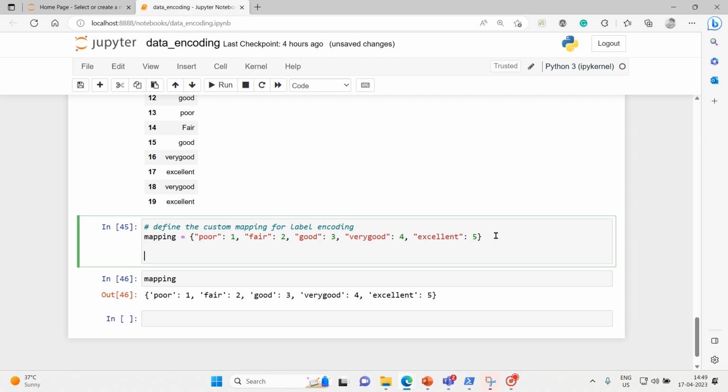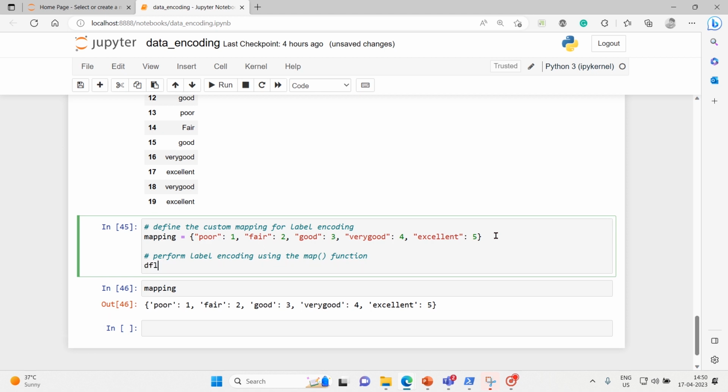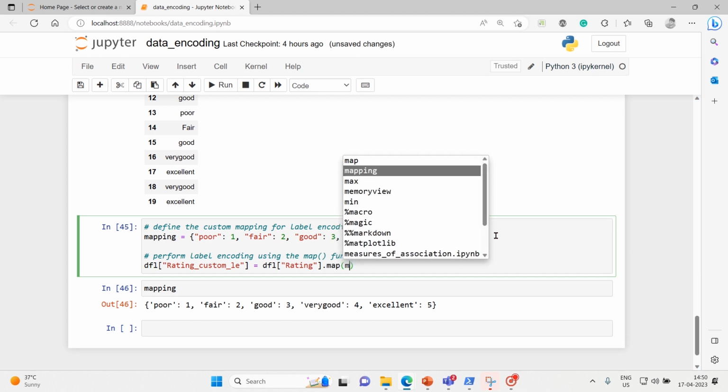Now let's perform label encoding using a simple map function. We call this map function an iterator in Python. So let's perform label encoding using the map function. DFL of rating label rating custom LE, label encoding, is equal to, very simple, rating and apply map, mapping. That's it.